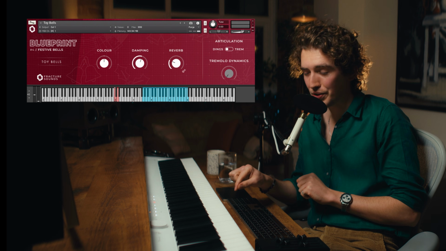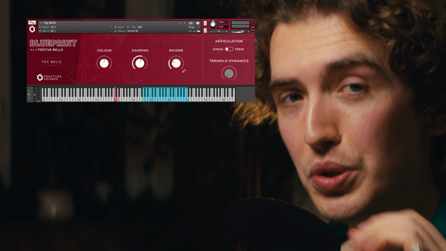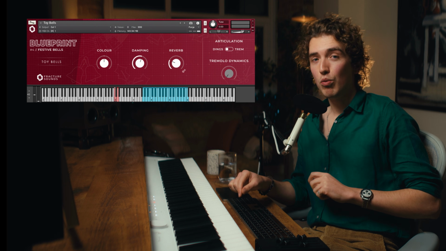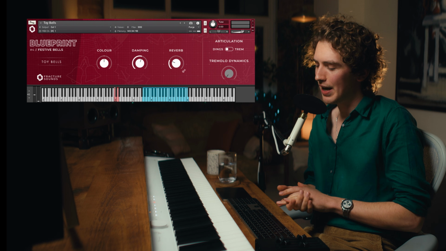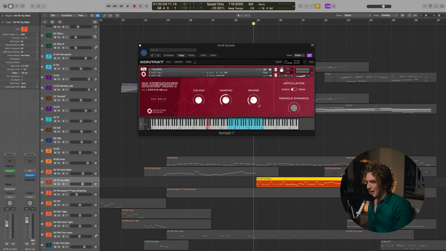But where it truly gets spellbinding is when you play higher velocities, you actually get a new sample. Now this is what we called a roll on the hammered dulcimer, and I would say it's very reminiscent of that, but this is more of a kind of double bell. So this plays a melody in the middle of the chorus. Here's how it sounds.